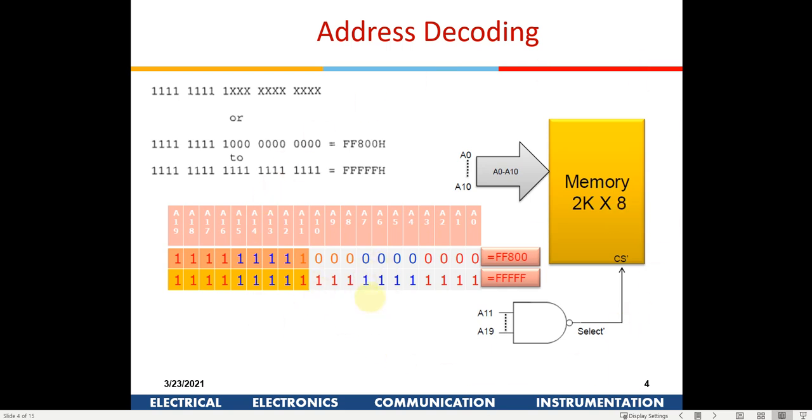And in the program we are going to use from FF800 to FFFFF. These are the memory locations which we are going to use. Okay, is it clear to all of you? So FF800 is the starting address and FFFFF is the ending address. Is that right? That is the ending address.